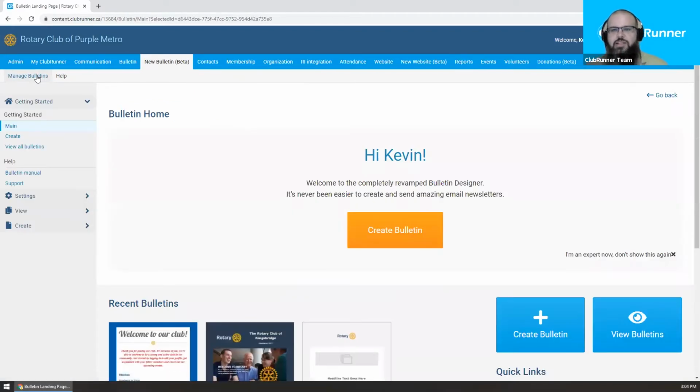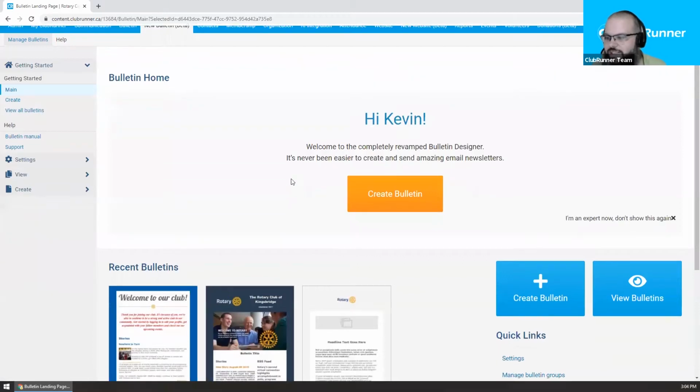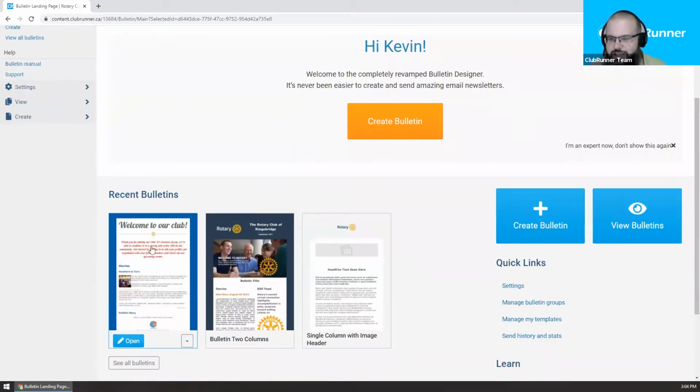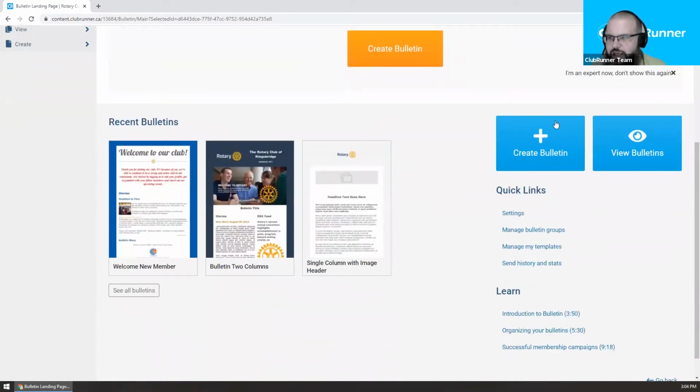This is going to bring us to the Bulletin Live Designer homepage. And currently you can see I've come here. There's this nice big section in the center that addresses me. It welcomes me back. It gives me some quick jump-in options. And I can also dismiss this box if I no longer need to see it anymore. Here we can see some of our most recent bulletins, and we have lots of good jumping off points like creating bulletins, viewing all of our bulletins, viewing our settings, groups, and templates, as well as our send history and stats.